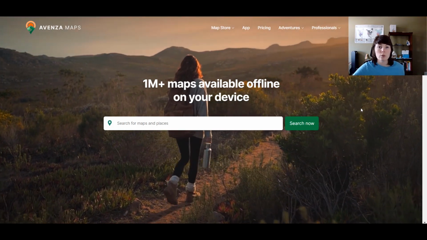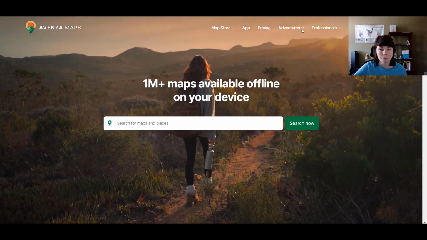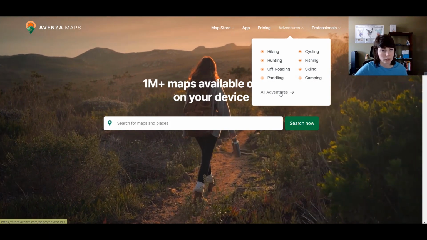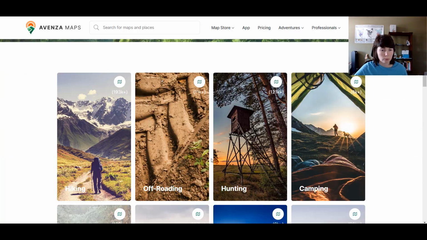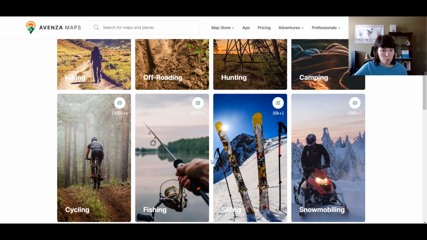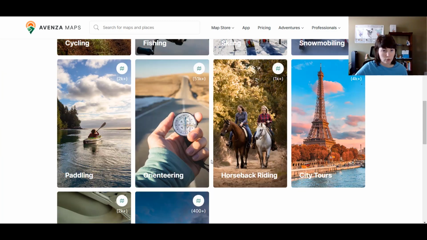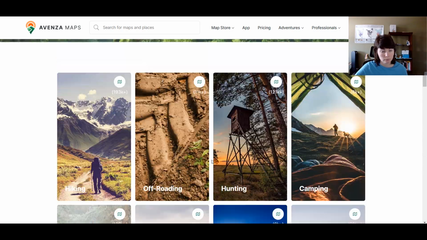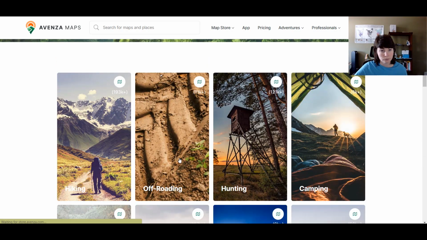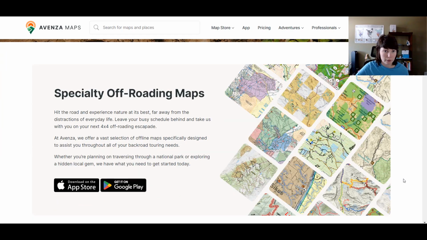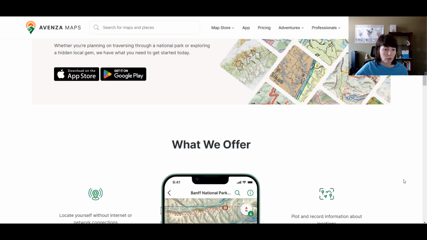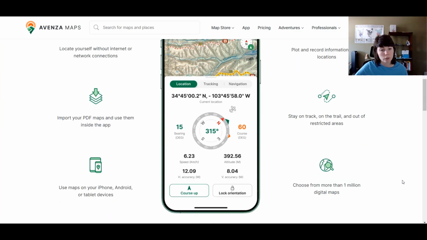So now let's go back to the home page and we'll talk about activity collections. If we go on the Adventures tab, we can see that there are a bunch of collections of maps of specific activities. So let's say if you wanted to find a map of specifically off-roading, you can go to this collection and find some.